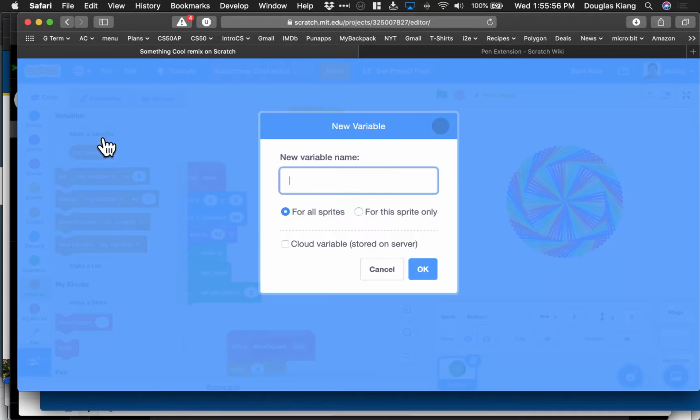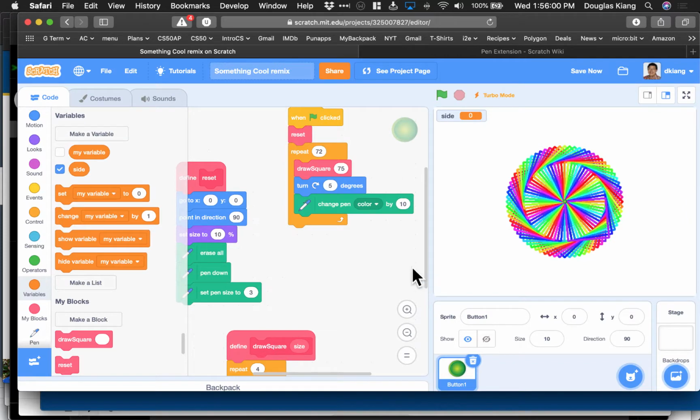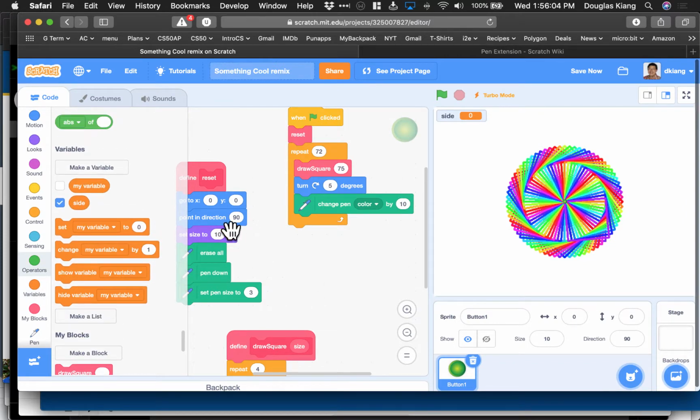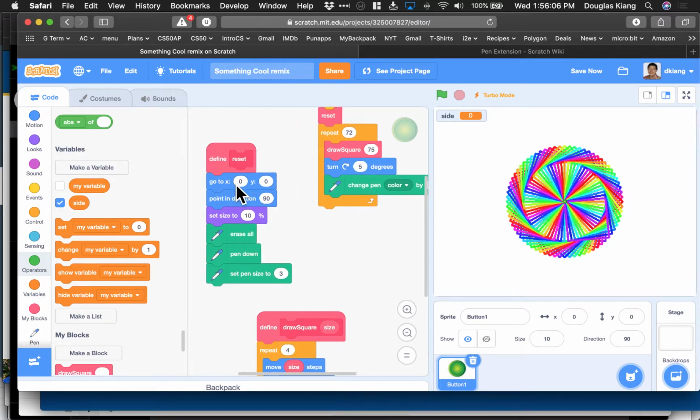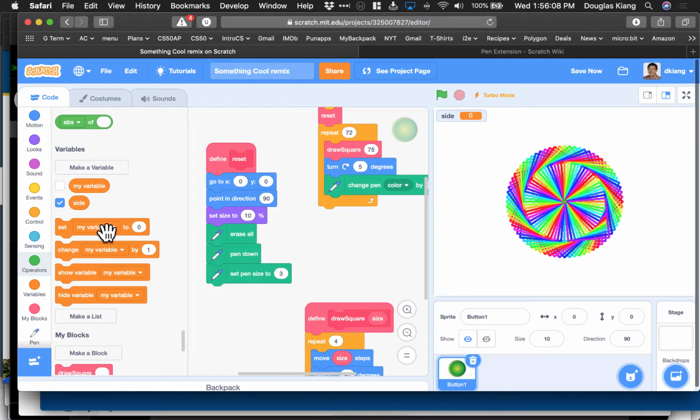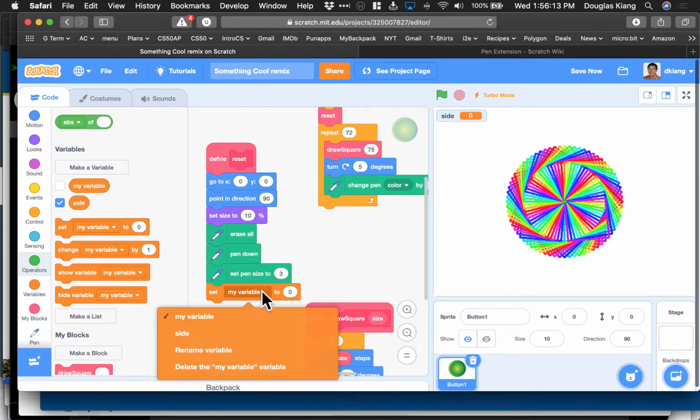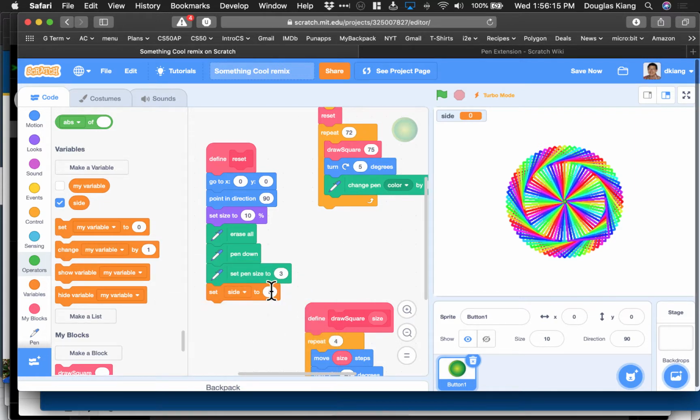We're going to make a new variable here, and we're going to call it side. So this is going to be like the length of each side of the square. And so now in our reset, what we're going to do is set side, where we have to initialize it. So we have to give it some initial value. Let's say we want our squares to start off really small, like 3. Okay. And so we've now declared our variable here. We've initialized it to 3.